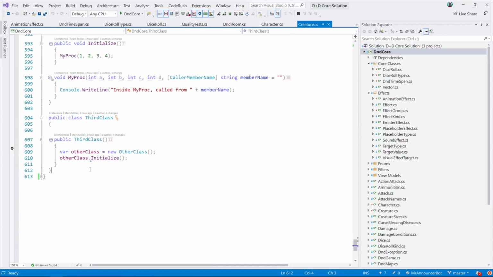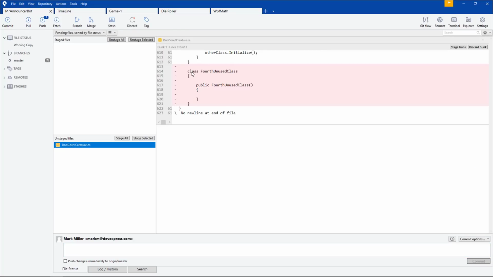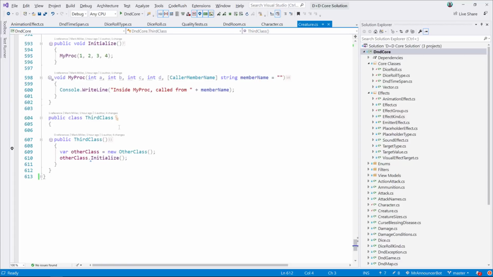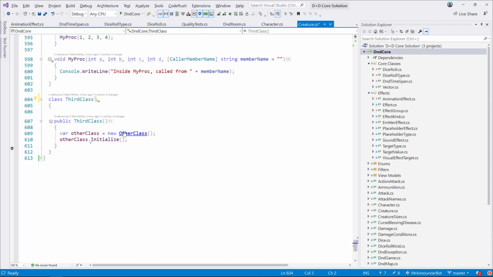Okay, and there, the fourth one is gone. If we come over into Source Tree, you can see we deleted the fourth unused class. But why didn't we get rid of this third class? Because it's only got these references here. The reason why is because it's public, and if it's public, we can potentially use it from another location.